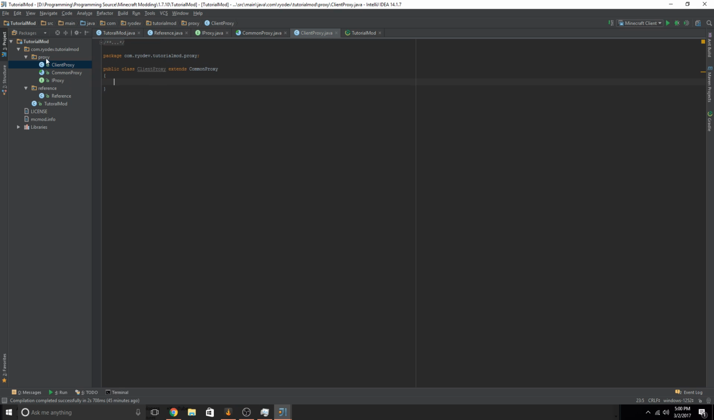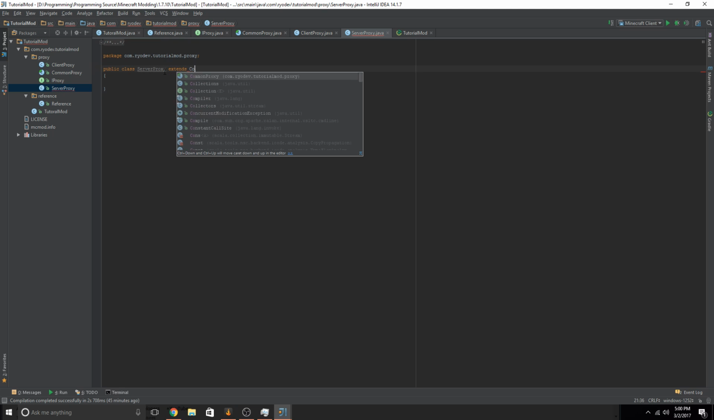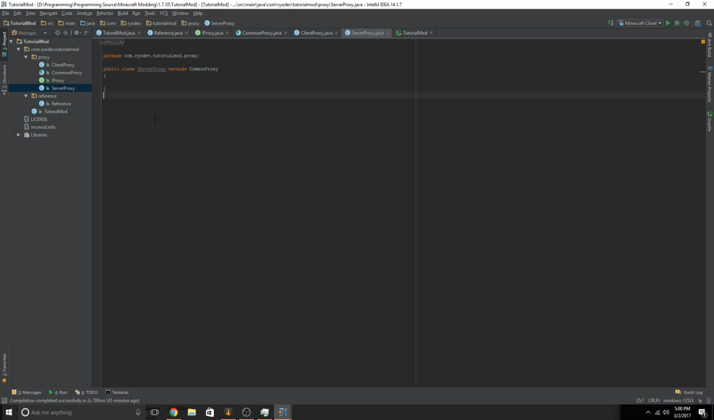And then we're going to do the same thing. We're going to create a new Java class, and we're going to name this one server proxy. And here we extend common proxy again. Okay, so that's basically our proxy setup.